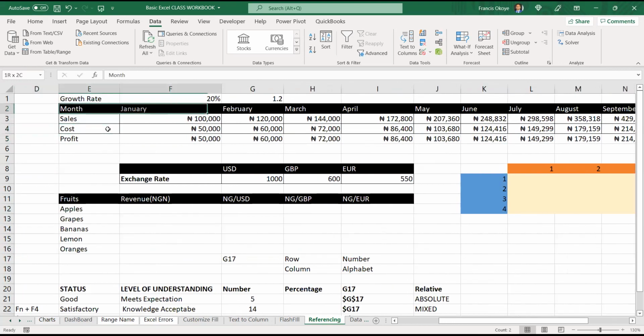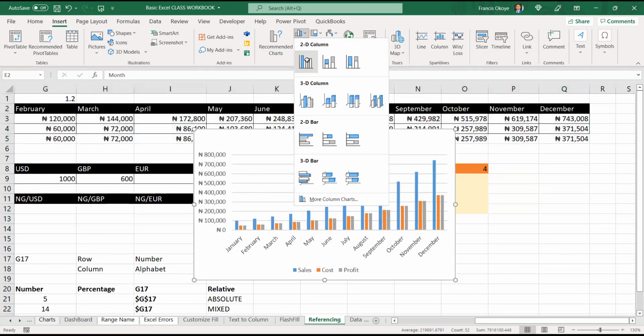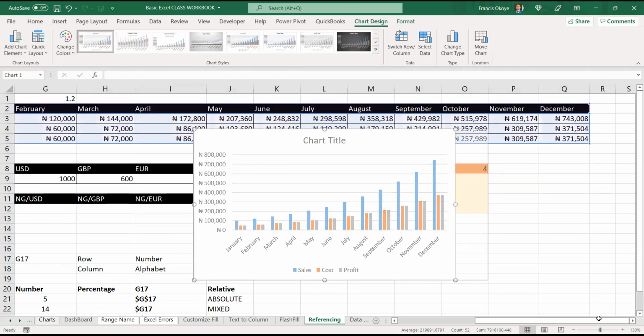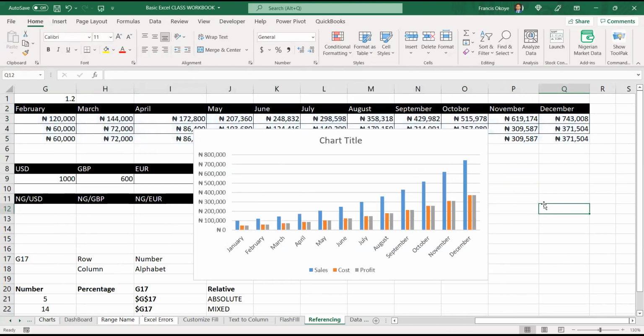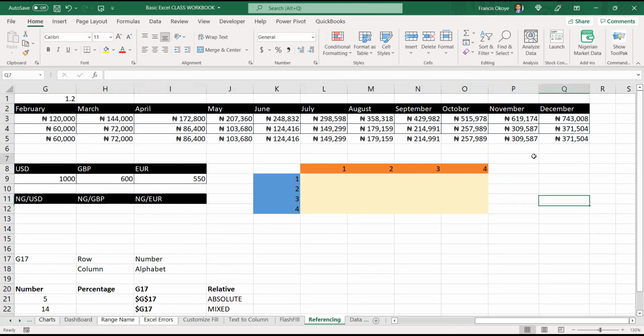I'm sure this is how most of us build budgets. Is this how we build budgets? Yes, sir. All right. So we are clear with this now, isn't it? Are we clear? Yes, sir. All right.